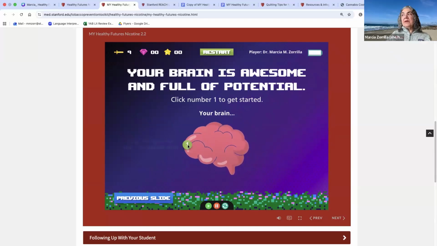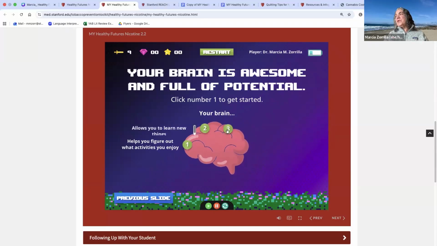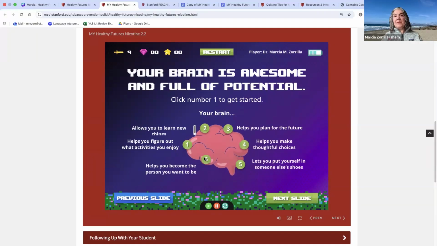So they're going to be clicking on these, and again, these are things that they're going to be reading to themselves. It helps you figure out what activities you enjoy, allows you to learn new things, helps you plan for the future, helps you make thoughtful choices, lets you put yourself in someone else's shoes, and helps you become the person you want to be.